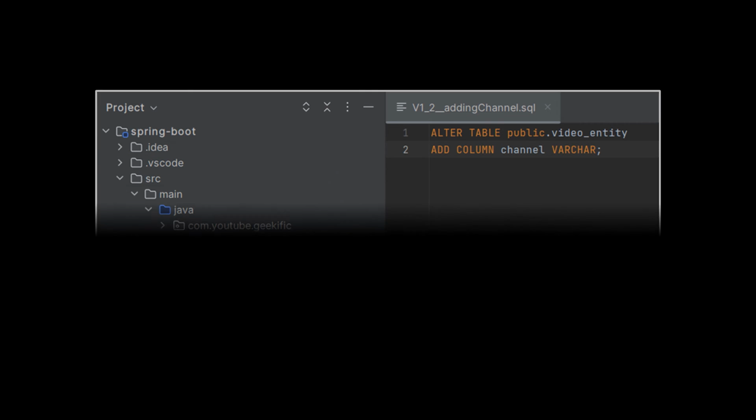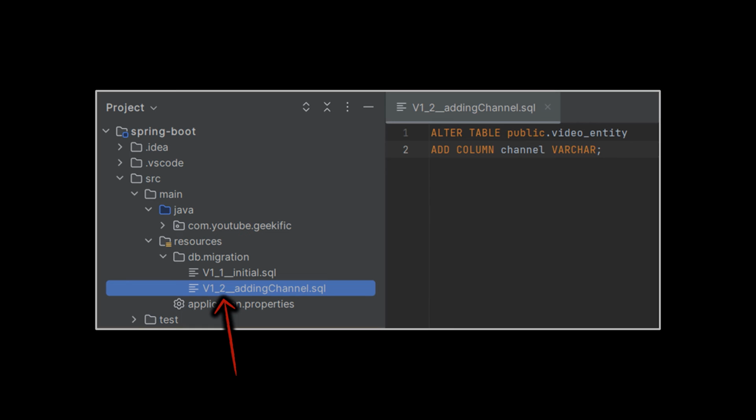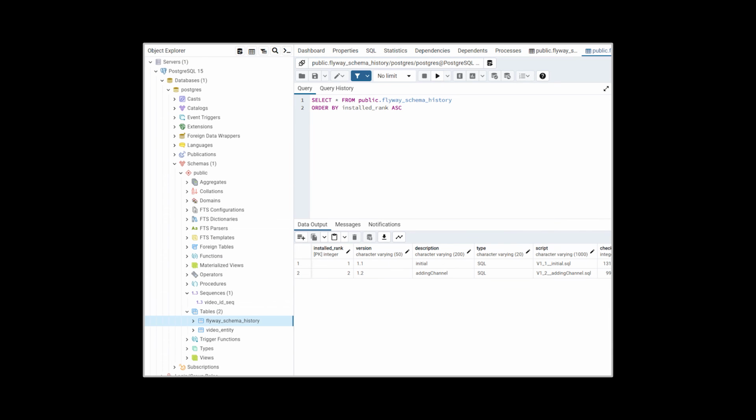So, to apply this change, we will have to create a second migration file, and inside this file we write down the SQL command that is going to alter the video table for us by adding the channel column to it. Notice how we increased the minor version in respect to the schema we previously created. After doing this, rerun the Spring Boot application. We can verify that both migrations are indeed executed and finalized by navigating to pgAdmin, and under tables we can check that we have two records in the Flyway schema history table.